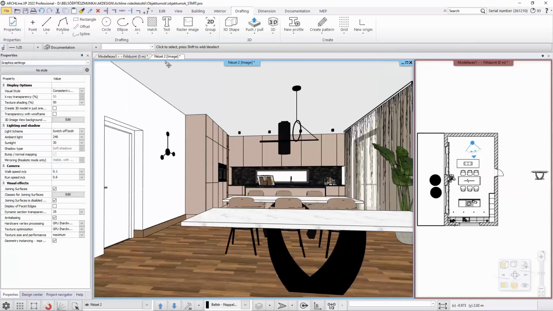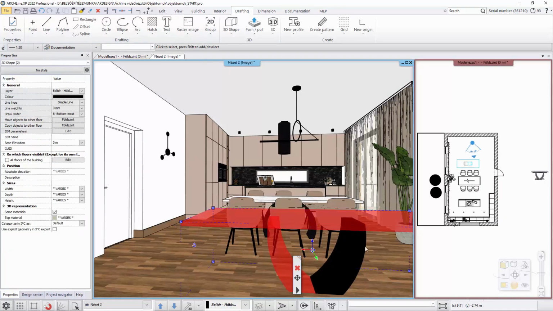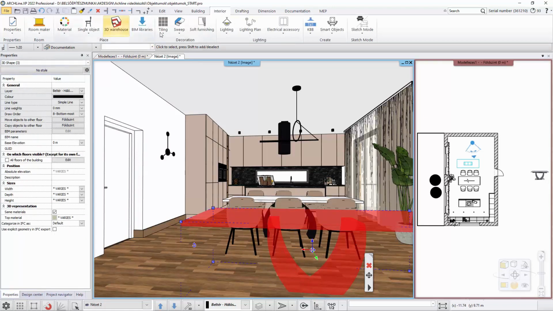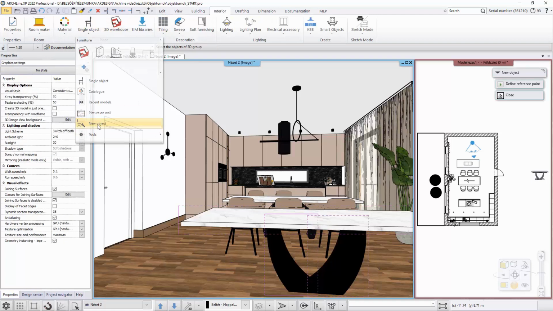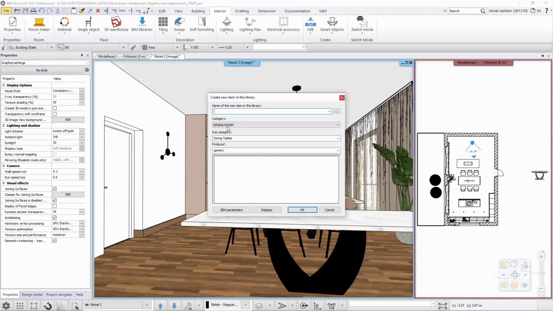On the floor plan, I delete the parts and the table I placed earlier. I put the new table in the dining chairs. Let's look at the 3D view. As we can see, we can make a wide variety of unique furniture from these 3D shapes.